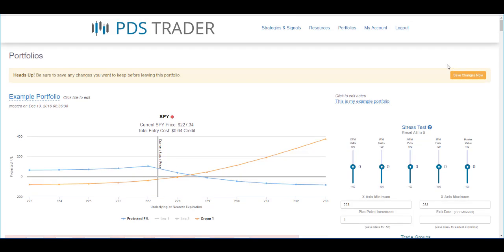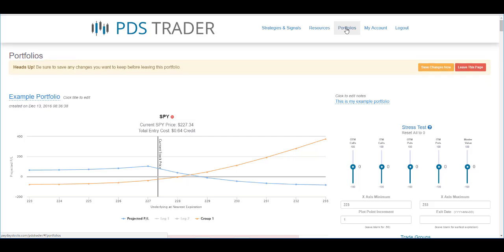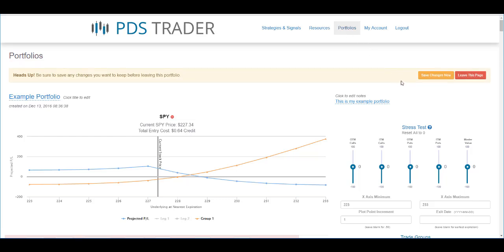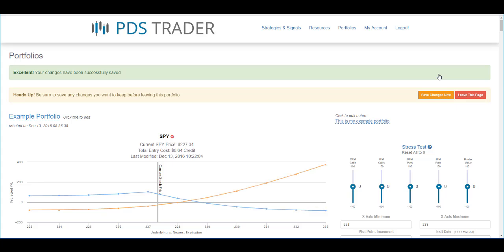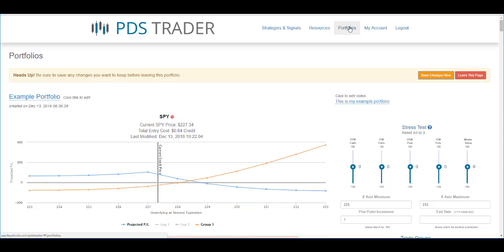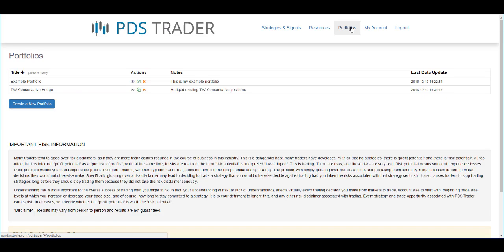Please note that portfolio changes are not saved by default. You must hit the save button near the top of the page in order to save your progress. Now that it has been saved, I can click the Portfolios tab at the top of the page and see my list of saved portfolios. Once again, on this page, you will be able to either view one of your portfolios, duplicate a portfolio, this is good for testing and hypothesizing, or simply delete portfolios.